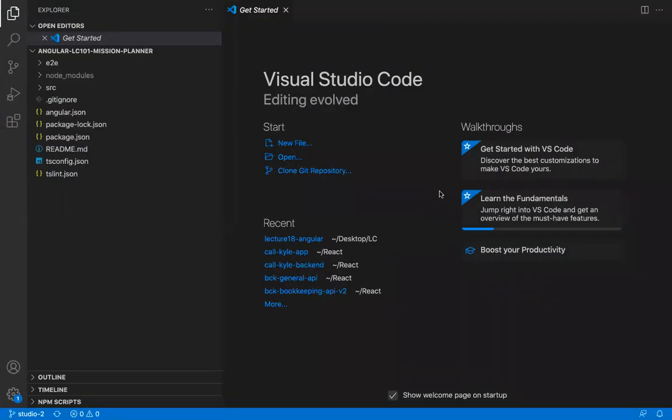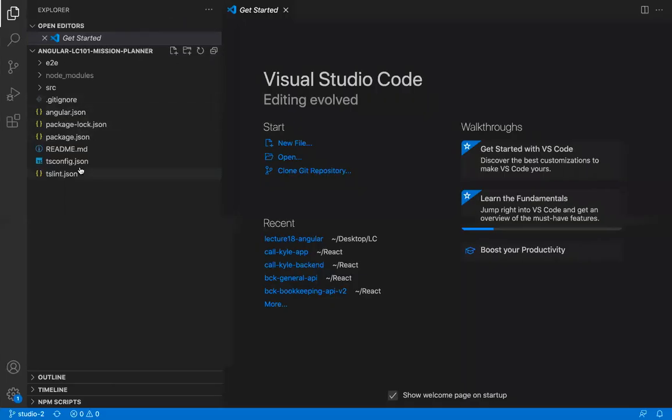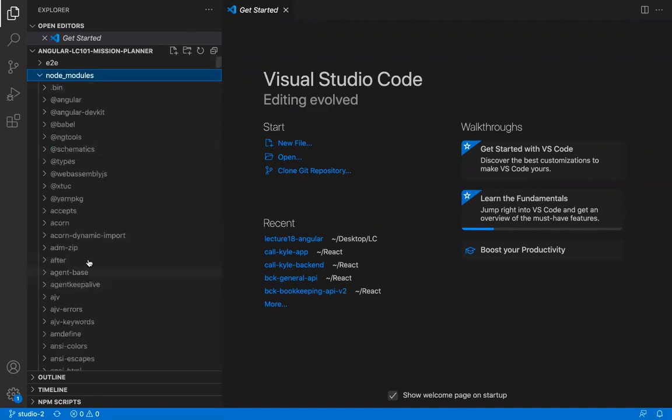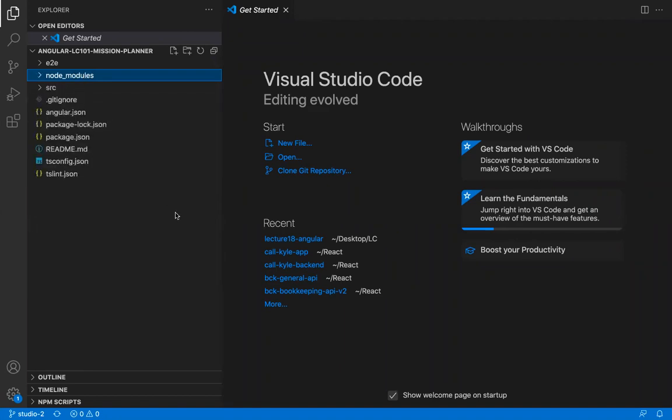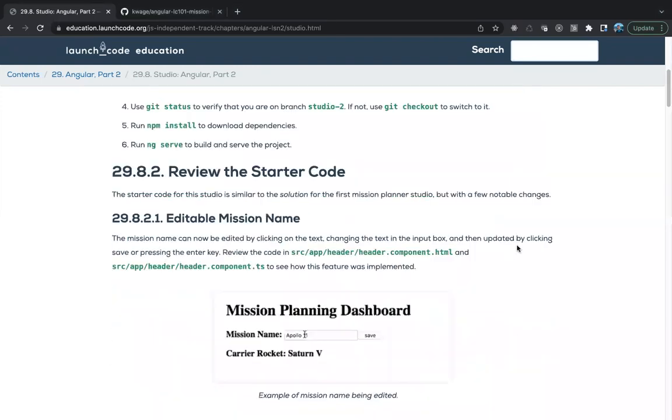All right. Awesome. So our npm install is done. I know it installed because I come in here and I see node_modules. When you do an npm i, the node_modules directory gets created with all the stuff that it takes for us to run. So we are good. Let's hop back over to our directions and see what we need to do next. We're on to 29.8.2, review the starter code. Oh, guess what? That's what we did.